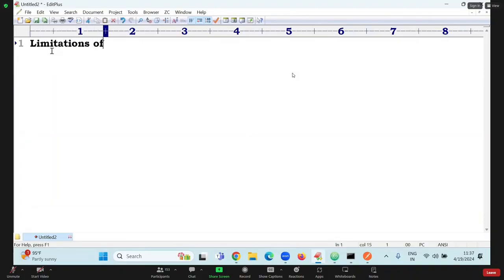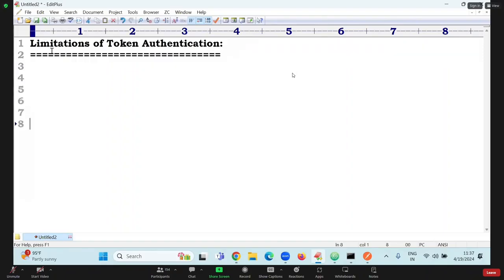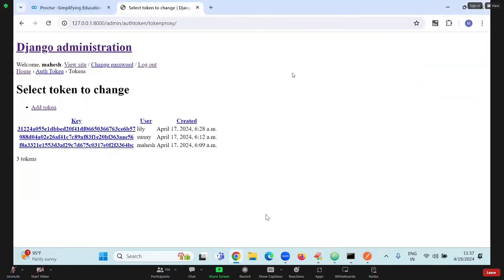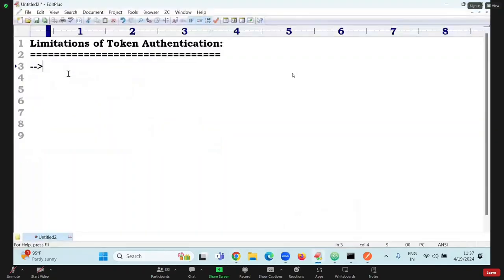Limitations of token authentication. Sir, what limitations are there? Just I'm telling now, if multiple users are there, performance and scalability problems come because every time it interacts with the database to check whether the tokens are available or not. That is the major problem. To overcome that problem, they had to introduce JWT.